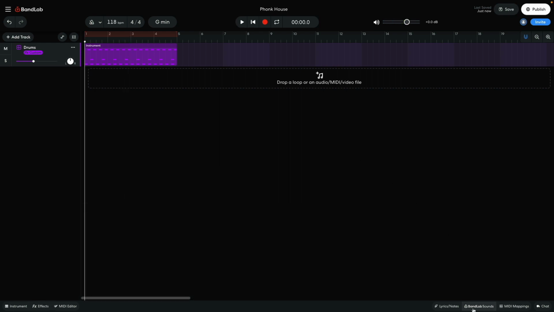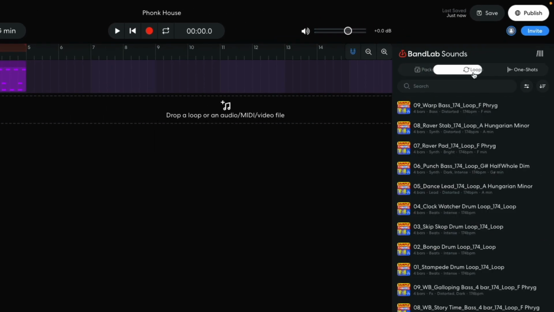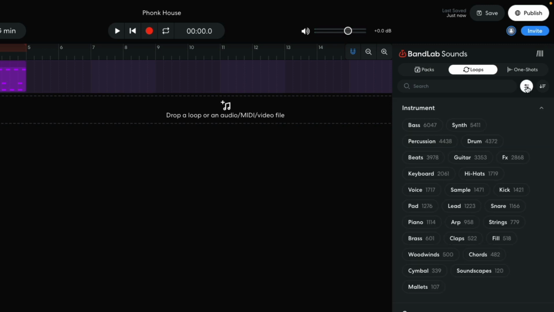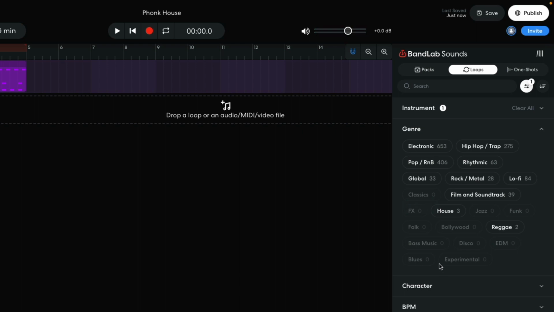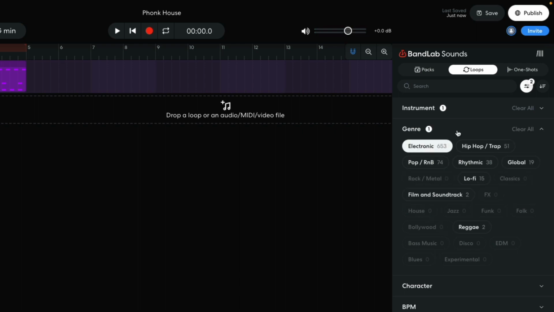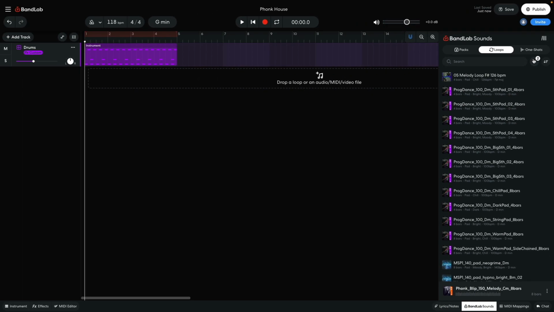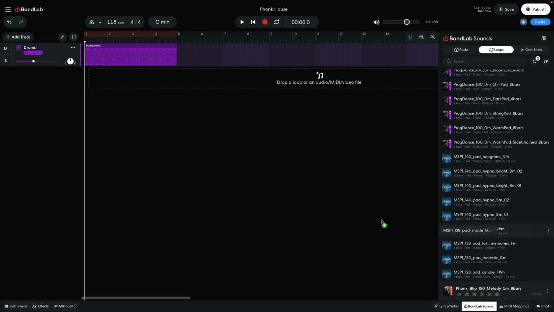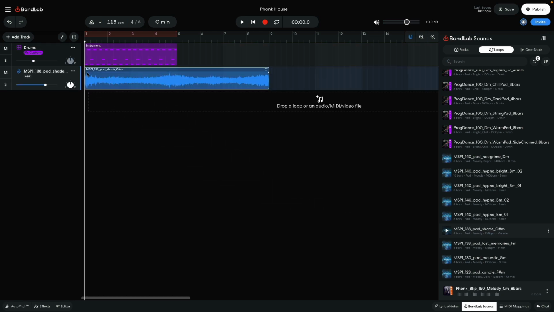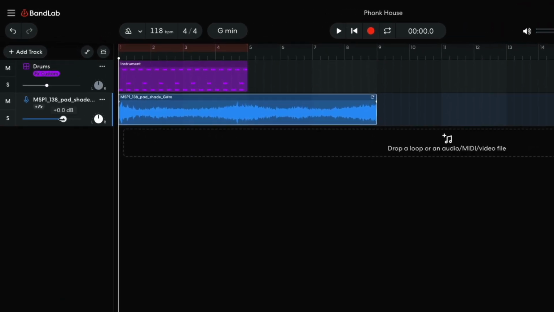Next, I want a pad sample to create an atmospheric vibe. I open BandLab's Sounds and click the Loops tab, then set the instrument filter to pad and the genre filter to electronic. I drag MSP1 138 pad shade G sharp minor into the project. I set this track to -8.7 dB.